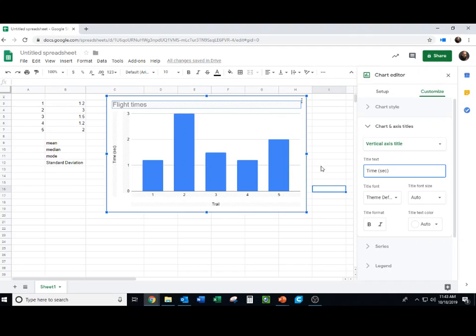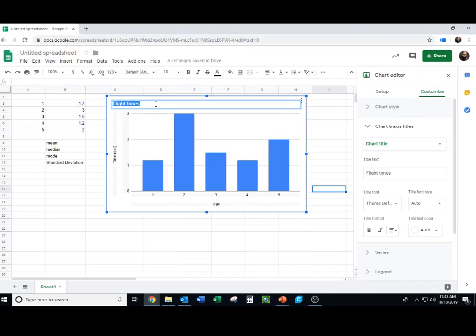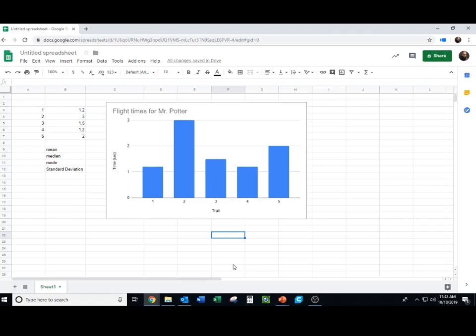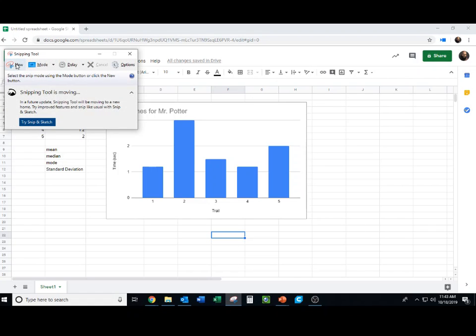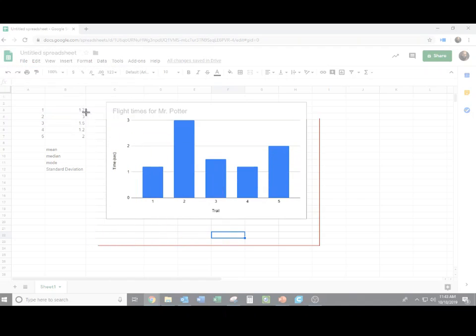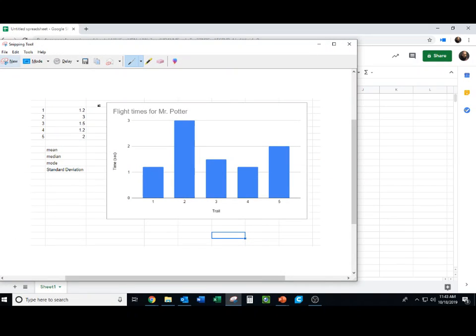And the last thing I'd like you to do, I should have told you to do this at the beginning. So under your chart title, I would like you to put your name. So flight times for Mr. Potter. And once you do that, you're going to take a snip or a screenshot of this, and then you're going to turn this picture in to Google Classroom, and that is it.